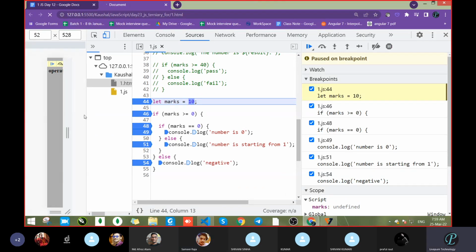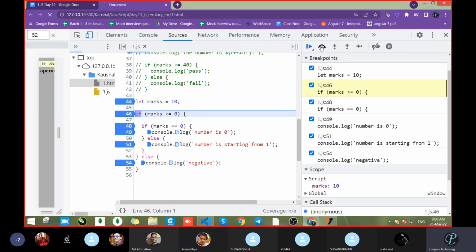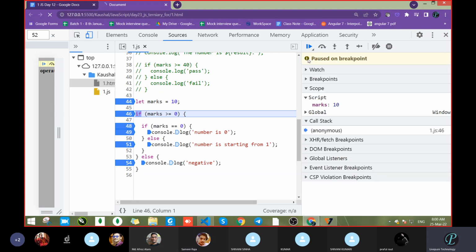Yeah. So let marks equal to 10. Now tell me where the cursor will go. The first condition, line number 46, is it true or not? So let's see. The cursor has gone to 46. If this is true, it will move inside that, correct? And see now, what is the variable? The value of marks became 10.